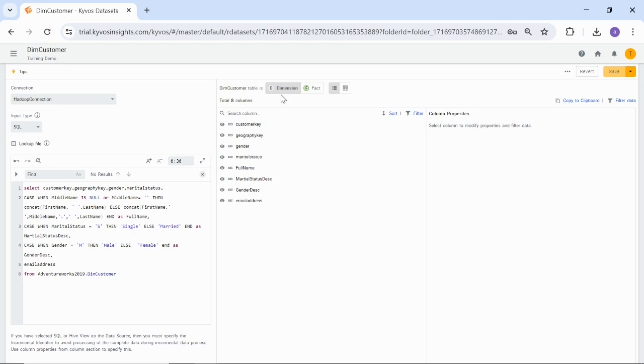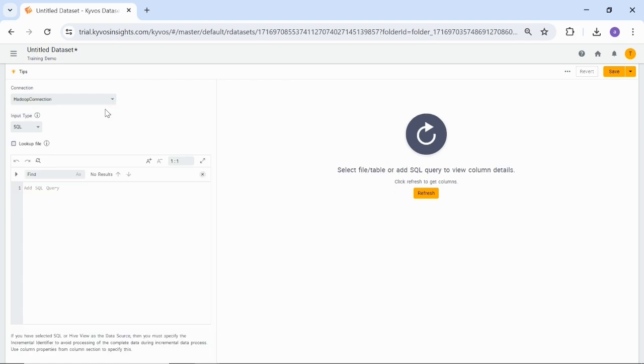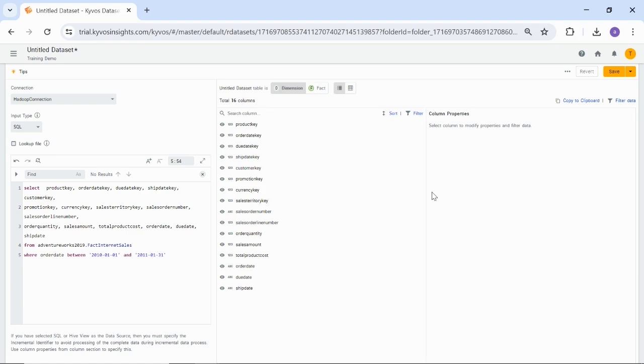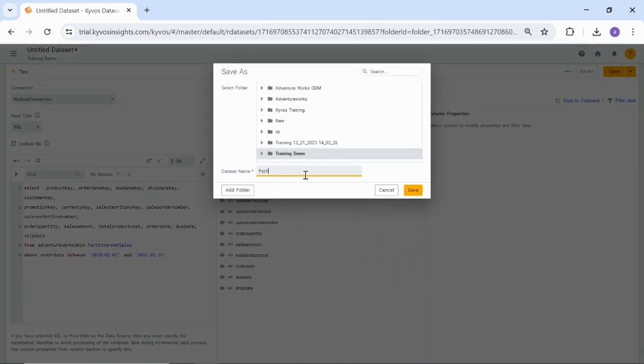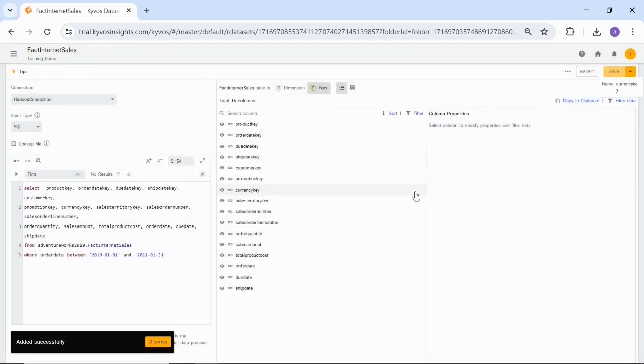Let us now create another dataset to create a fact dataset. Again, select the required connection. In this case, we're using a Hadoop connection. Select the input type as SQL. Type in your SQL statement and click Refresh. Now, mark the dataset as a fact. To save the dataset, enter the dataset name and click Save. I'm naming this as Fact Internet Sales. Marking table as a fact will help when creating relationships between tables.